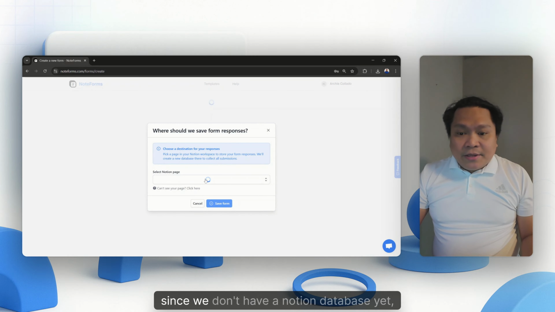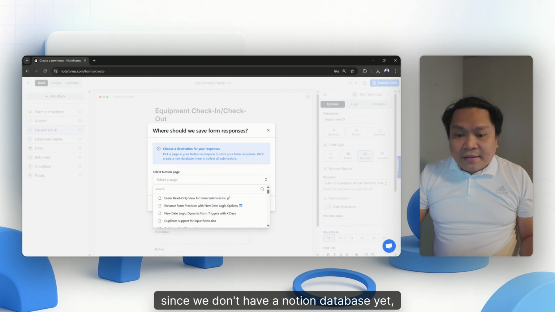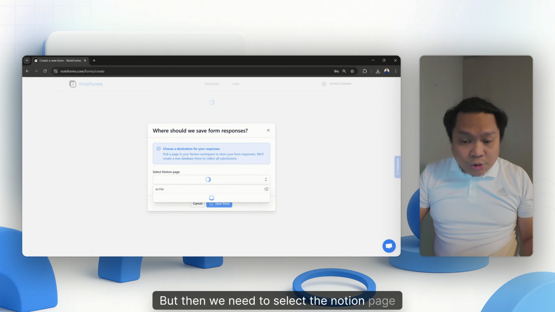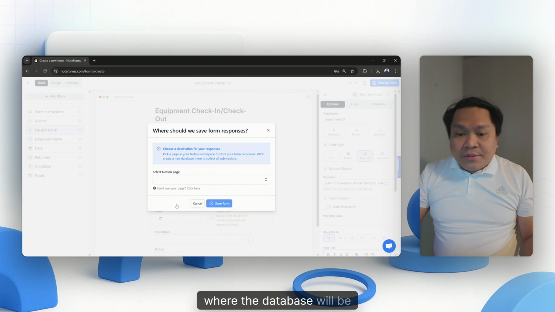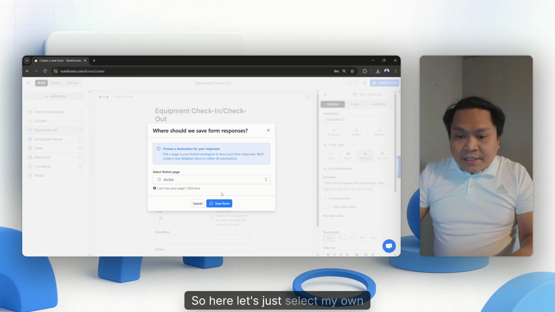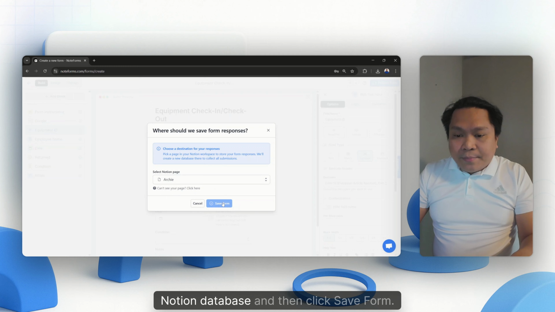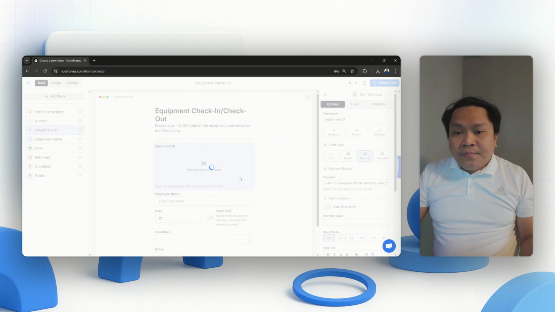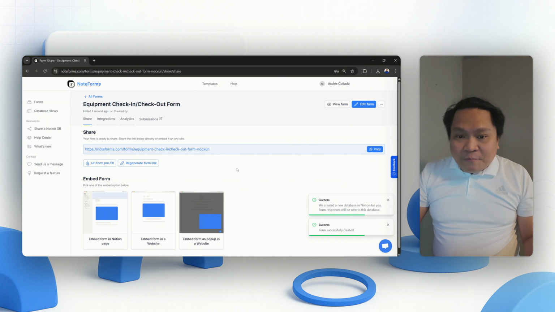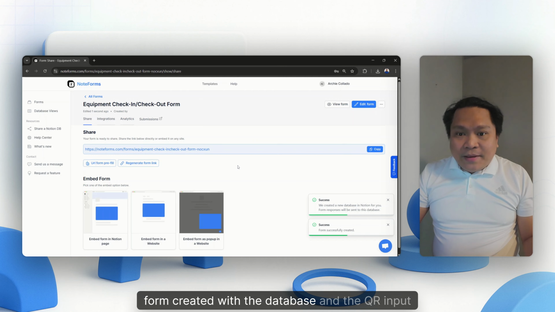And then next, since we don't have a Notion database yet, it will create a database for us. But then we need to select the Notion page where the database will be placed. So here, let's just select my own Notion database and then click Save Form. And as easy as that, we already have our form created with the database and the QR input field.